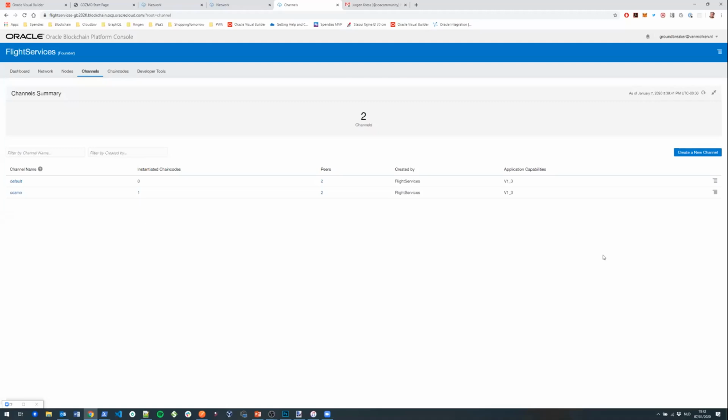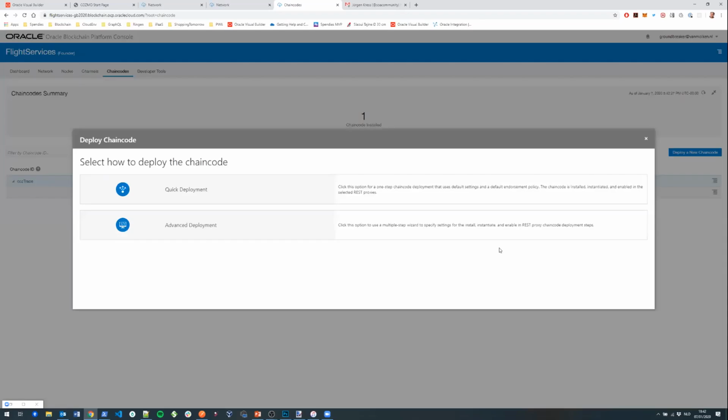Besides channels, the most important thing to interact with the data and to put data on the ledger is chaincode. Chaincode is the word for the smart contract. In the same interface here, you can see that we have a chaincode, cost trace. We have just one version, and it's installed on 2 peers and on 1 channel. Here in this UI, you can easily deploy new chaincode in 2 ways: a quick deployment and an advanced deployment.